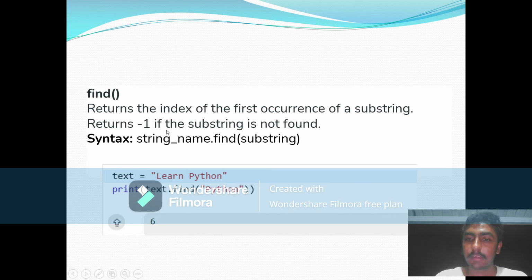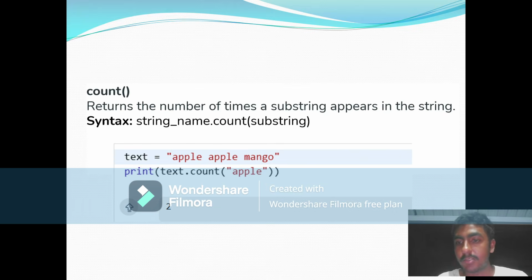Okay, so the next one is count. It counts how many times a word appears. In this string there are words like apple and mango. If you want to count how many times the apple substring appears in this text, we simply write the string variable name dot count, and then the substring value. So for this example, the output is 2.